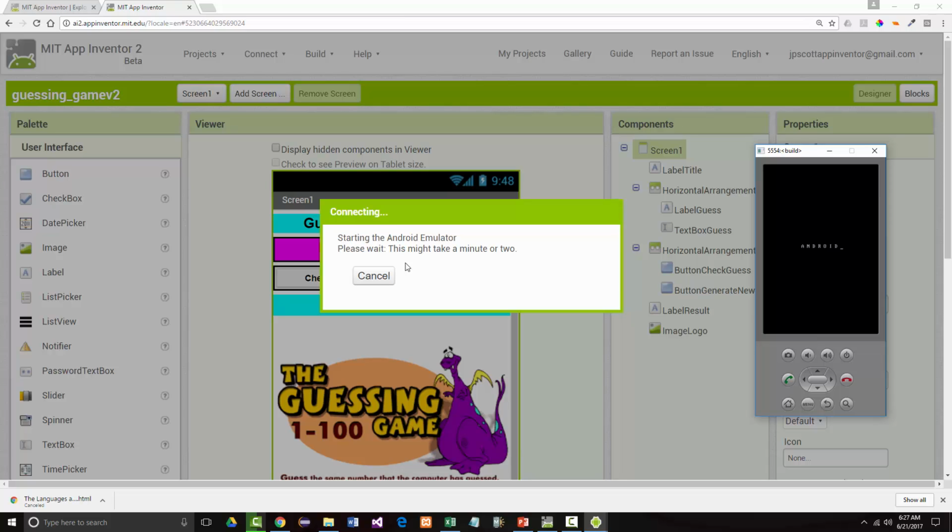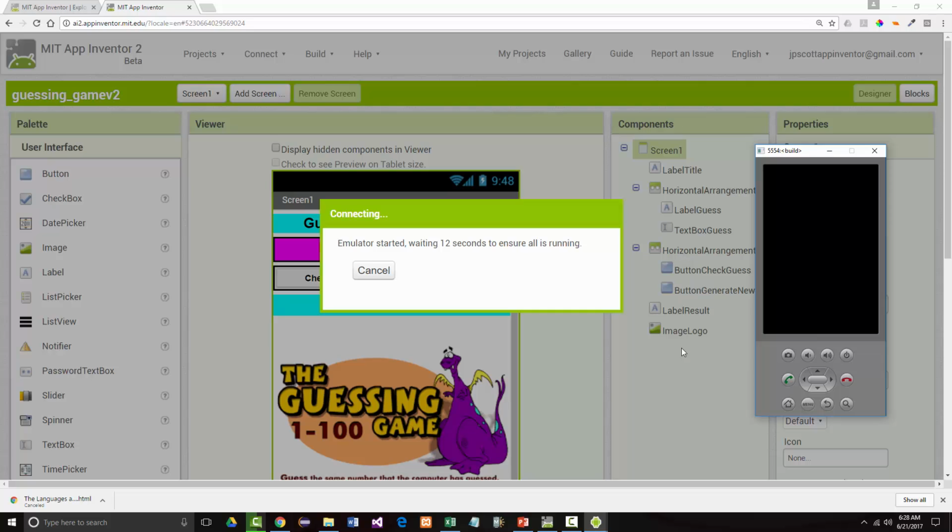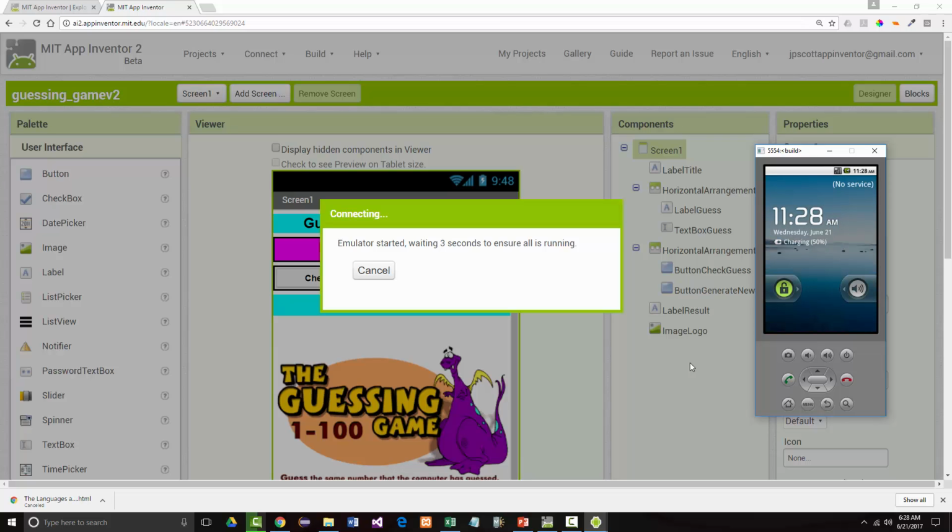I'm hoping that it comes back up after this. I don't like the fact that it says starting it might take a minute or two and it hasn't started yet. In the worst case scenario, if the emulator refuses to come up, which I hope doesn't happen, but if it does, I'm only 7 minutes in here, but I will create yet another part of this video. This is looking much better.